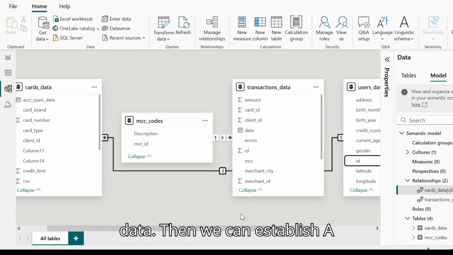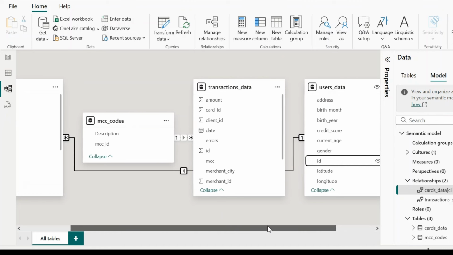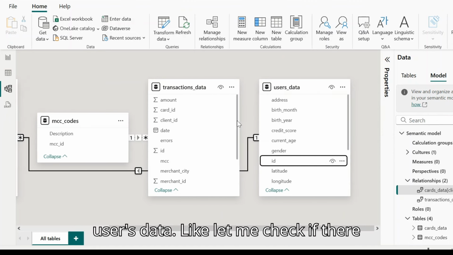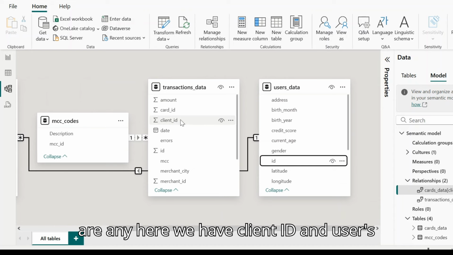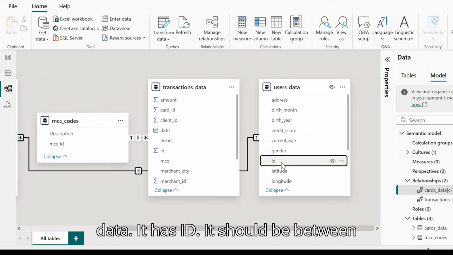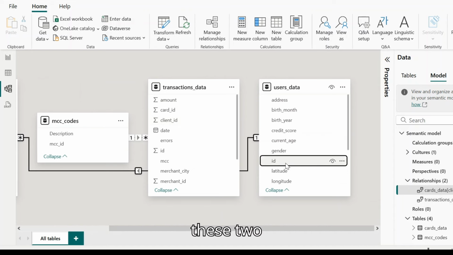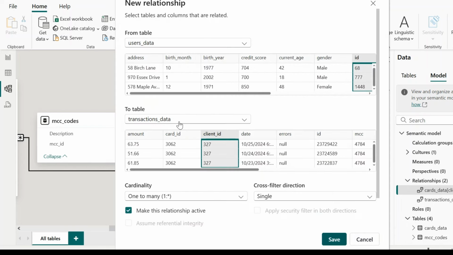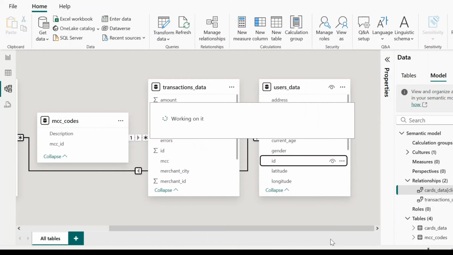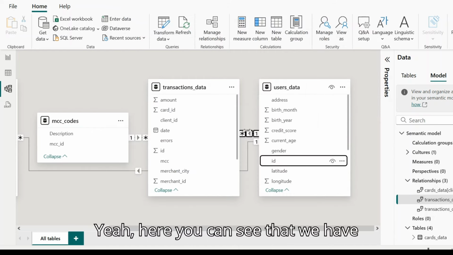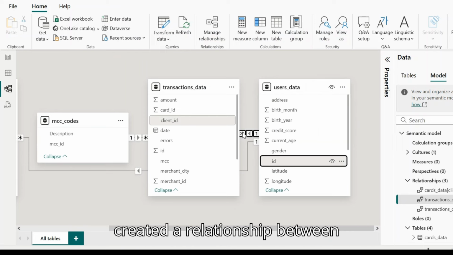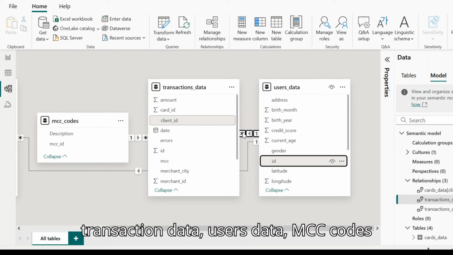Then we can establish a relationship between transaction data and users data. Let me check if there are any. Here we have client ID, and users data has ID. It should be between these two, one to many and single. Yeah, here you can see that we have created a relationship between transaction data, users data, MCC codes, and back to cards data.